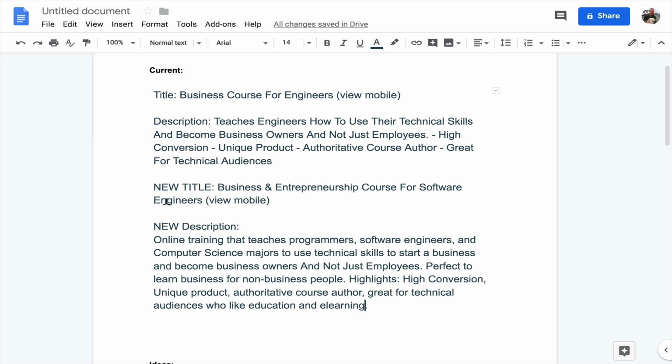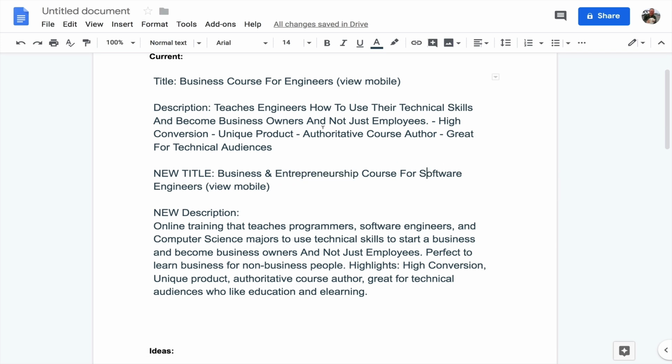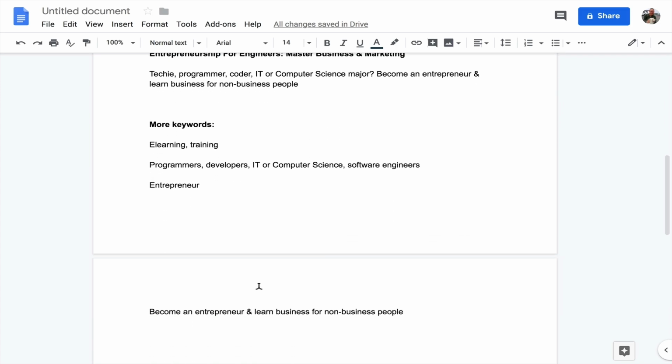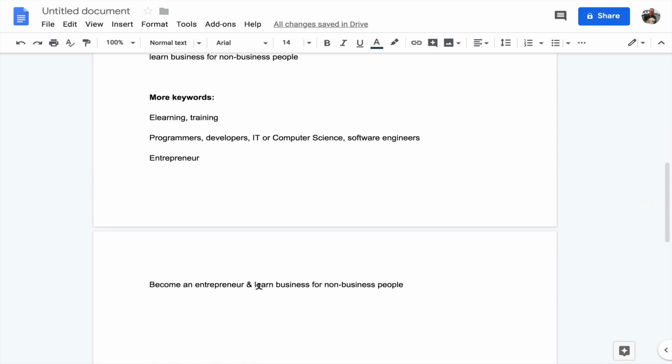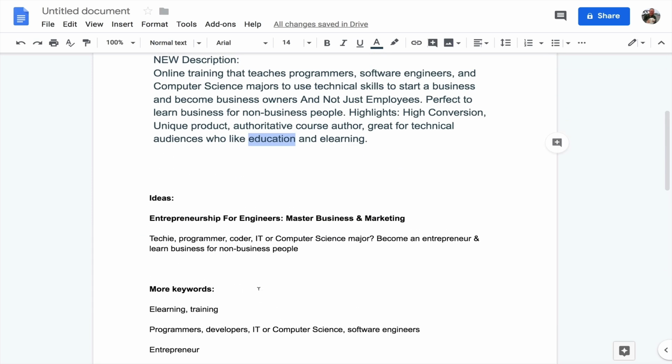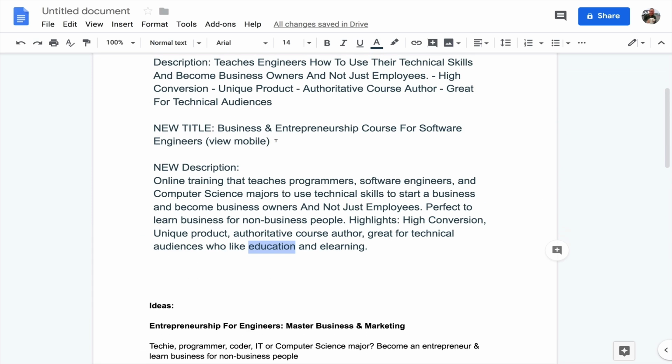Here I have the after. You see it has a new title, which basically has the word entrepreneurship in it, and I put software engineers instead of engineers. So not a lot more, but I filled out the description a little bit, and it has the word e-learning, and the word education, which is something I kept trying to be creative and think of more keywords for. And guess what? I got another great keyword, education, because this is education.